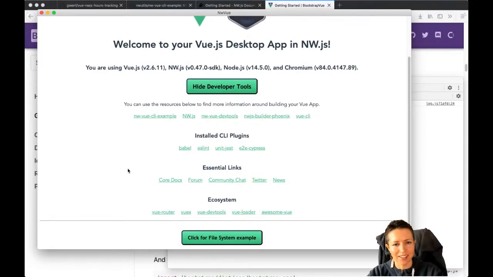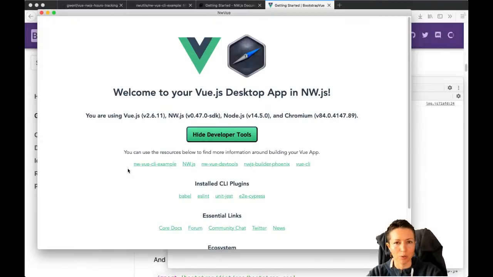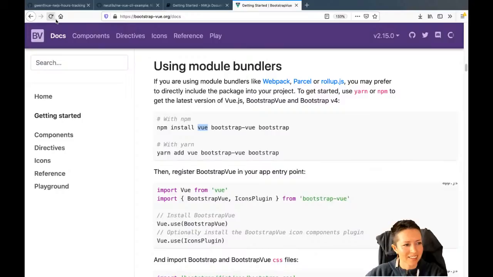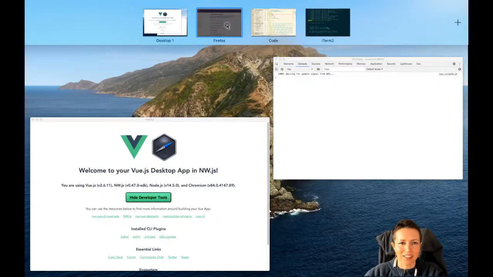Now I have the basic page for NWJS, and actually, so let me maximize the browser. Okay, cool. It has Vue DevTools built into this template I'm using. That's great. I didn't even know that.